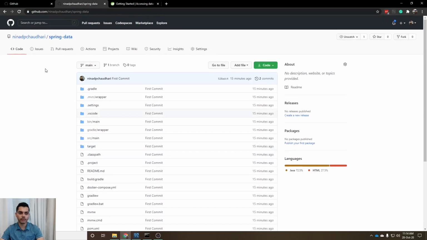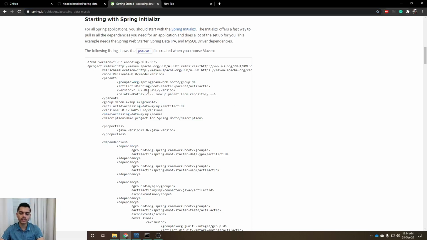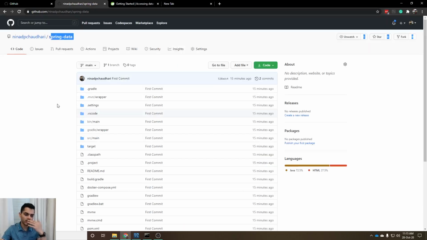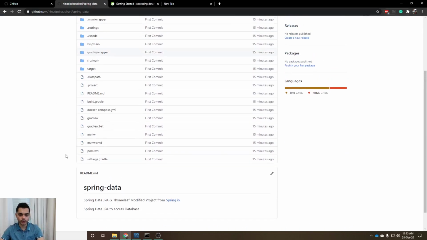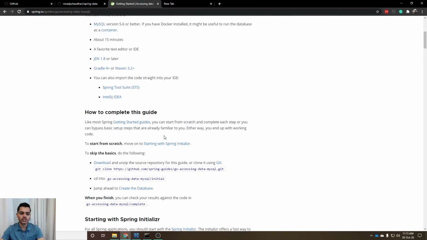If you go to my repositories for the Spring data, it is essentially the same thing that we have over here. It's just that I have added Thymeleaf, and I've added a few APIs for this demo. All right, so let's look at this repository. It's basically a modified version from the same article. Everything is the same. All right, so let's look down.